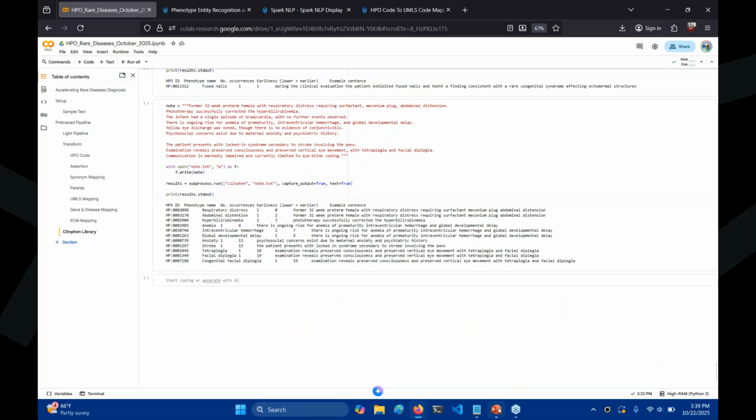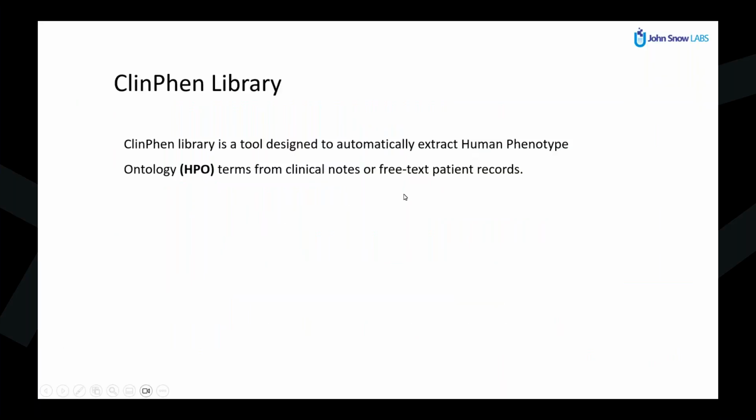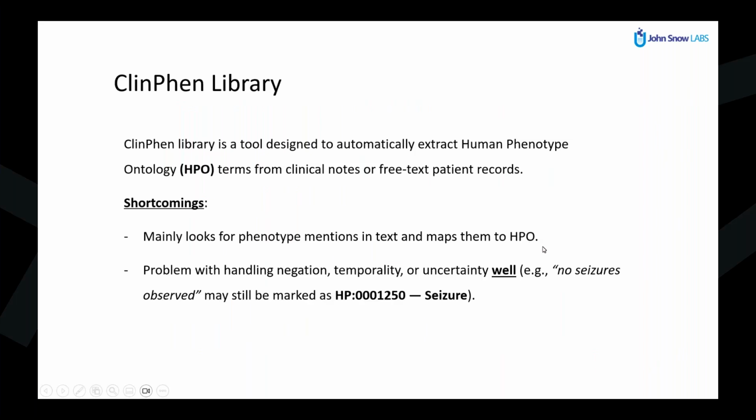So I'm just going to switch for the final time, I hope, to the slide. So let's see, it's a tool designed to get the HPO terms. The starting point is free text patient records. It's similar to an NLP, just focused on HPO codes. It's just trying to get the phenotype mentions in the text and map them to the HPO. It's a basic, let's say, dictionary.